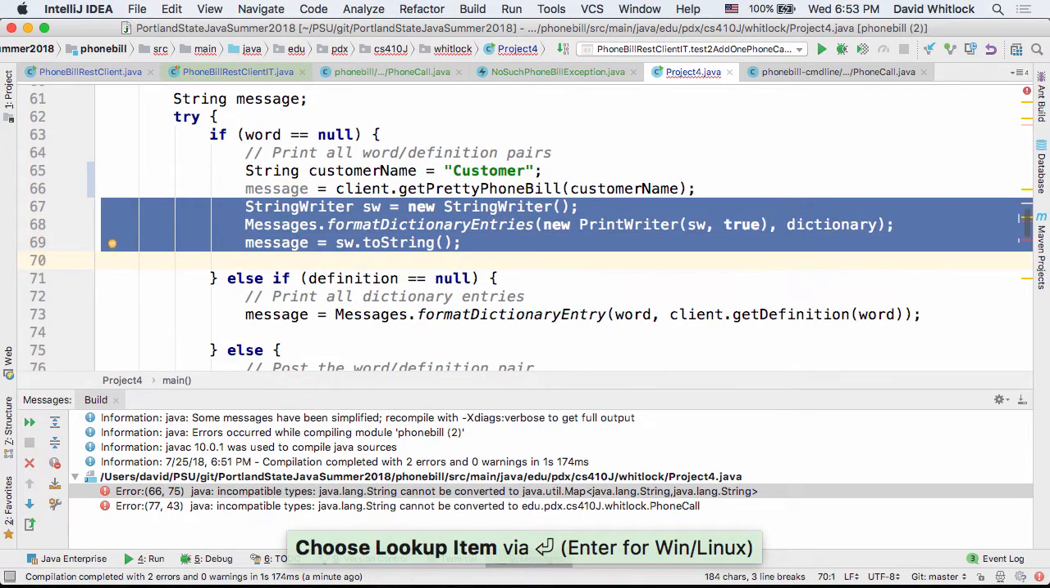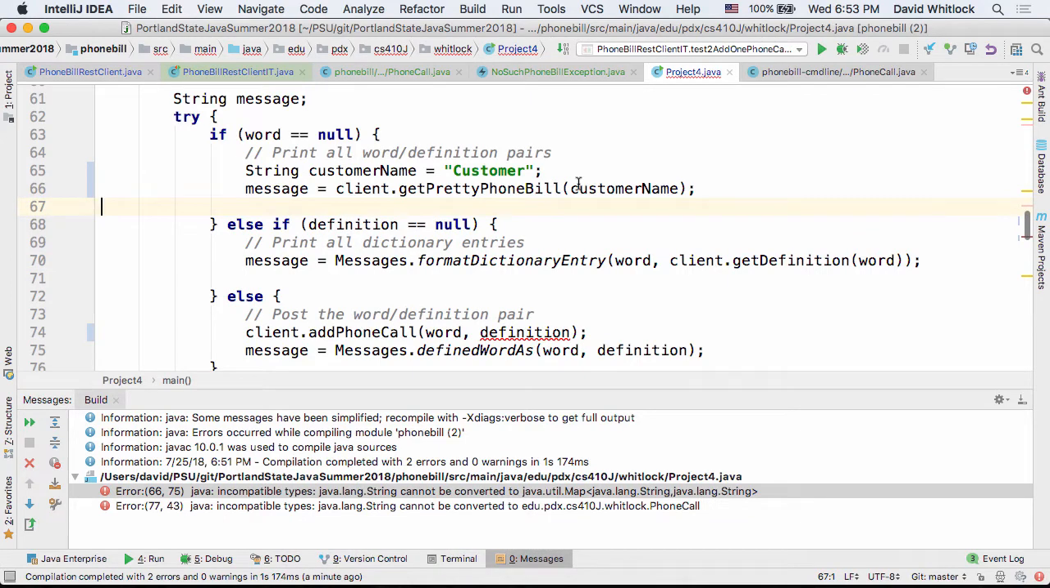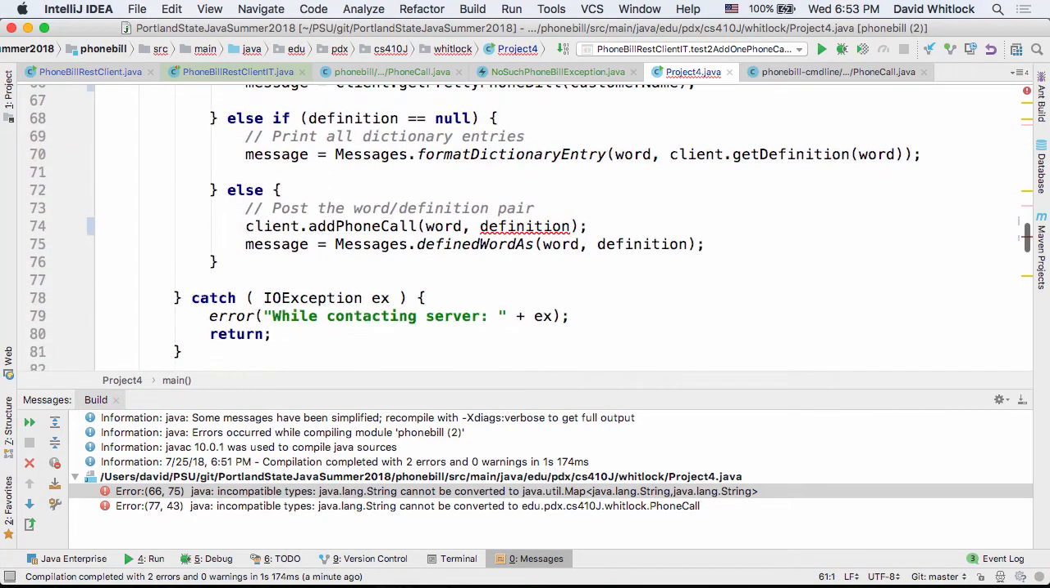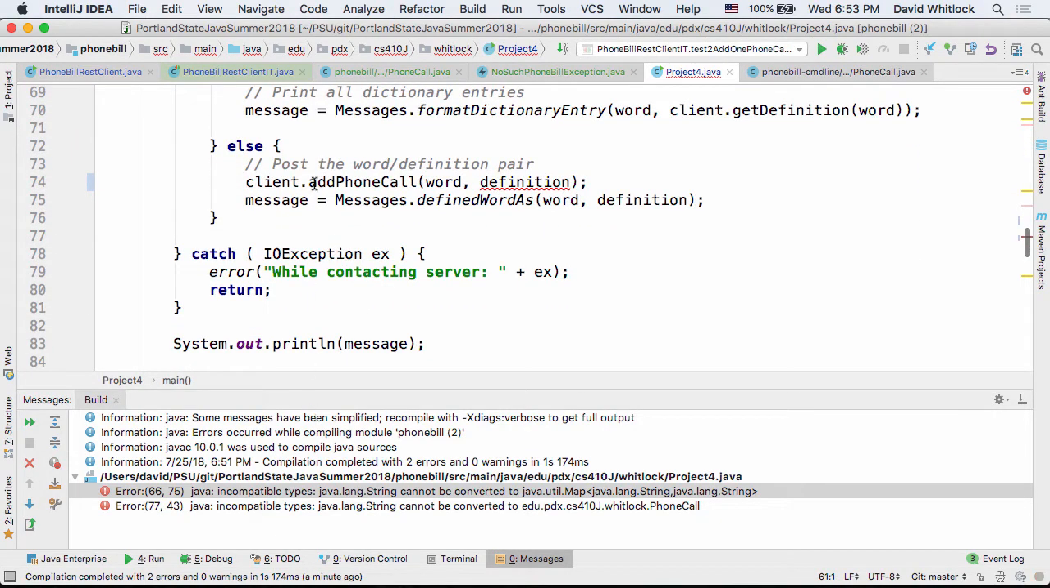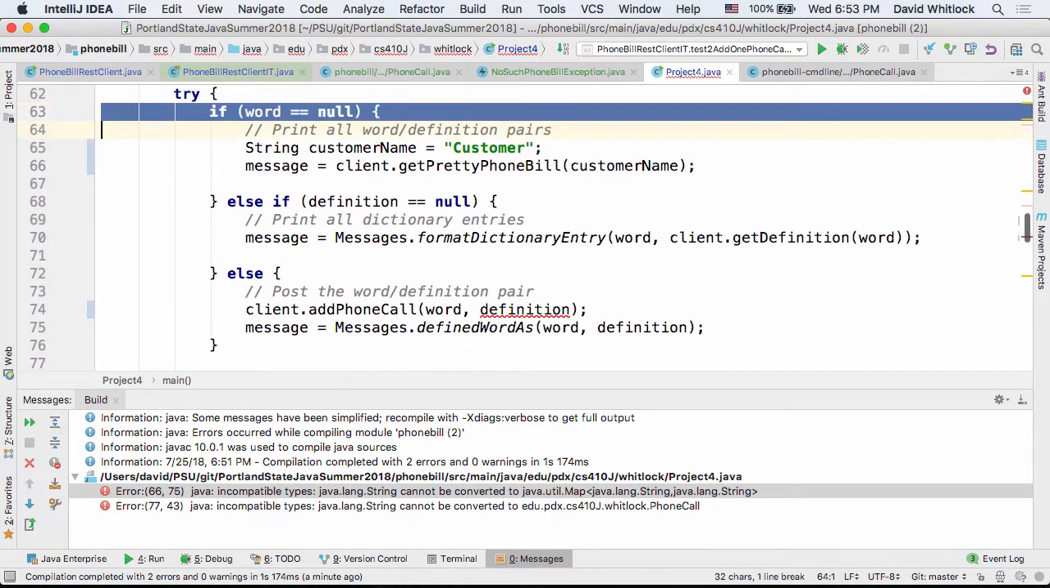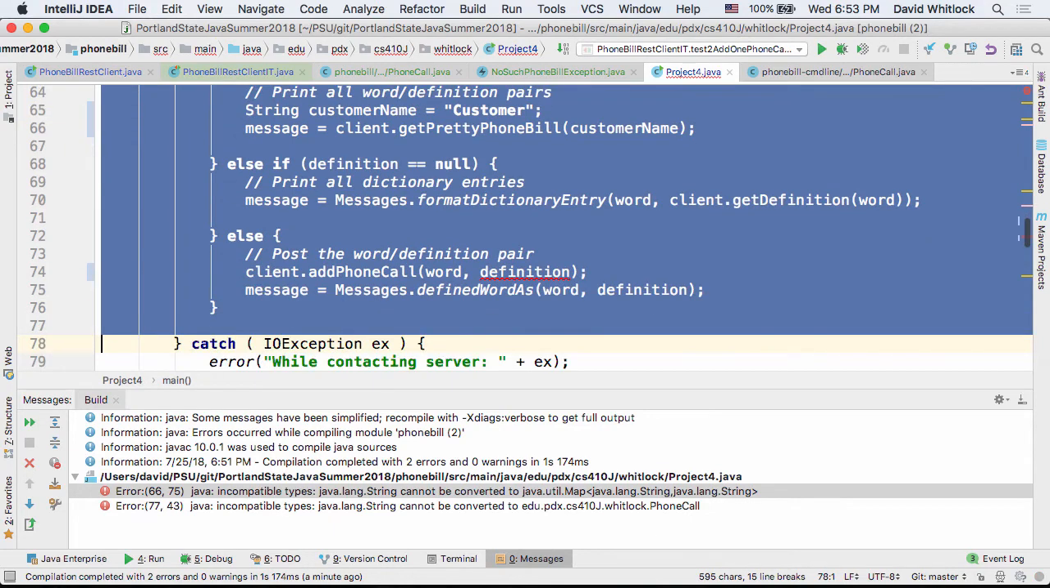I don't need all that. Okay. Nope. And then add phone call. You know what? This whole project 4 is out of line. I'm going to have to fix all this anyway. Is it going to complain? It's going to complain.